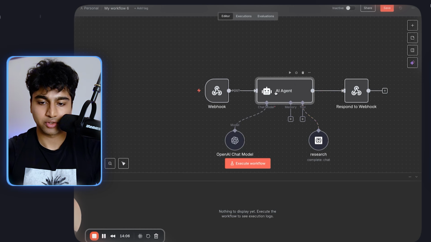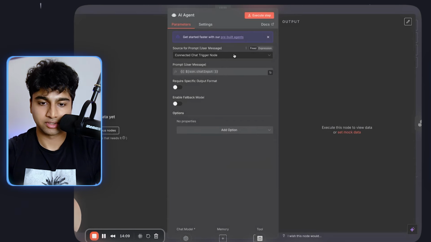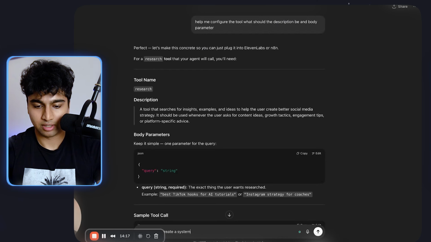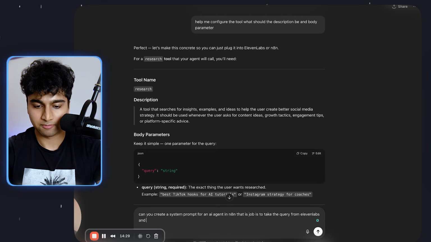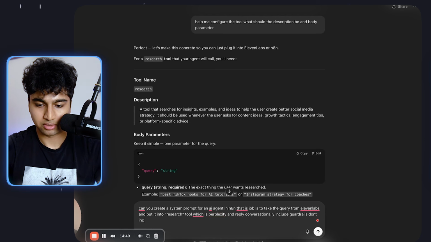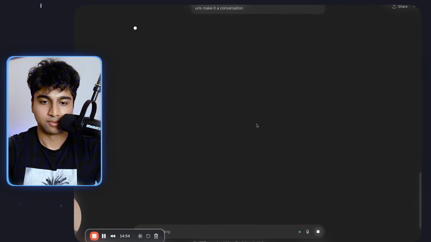Now, the next thing is we need to create something called a system prompt, which I already quickly described. The system prompt is pretty much how it's going to think, and you can actually use ChatGPT for this. Can you create a system prompt for an AI agent in N8N whose job is to take the query from ElevenLabs and put it into the research tool, which is Perplexity. Reply conversationally, include guardrails, don't include URLs, make it a conversation. Sorry, this is a bit repetitive, but let's see how this works.